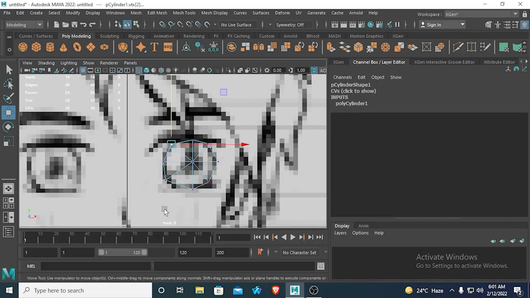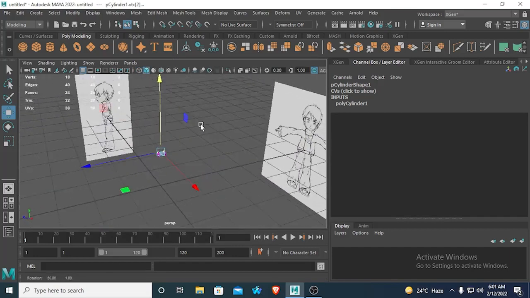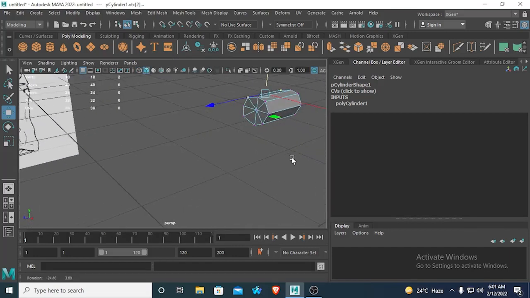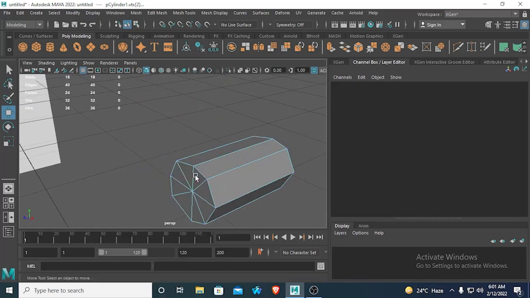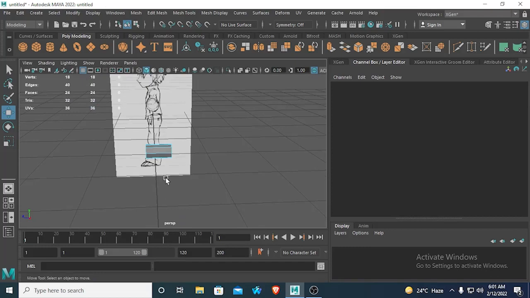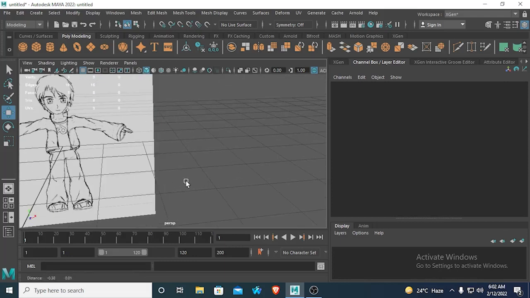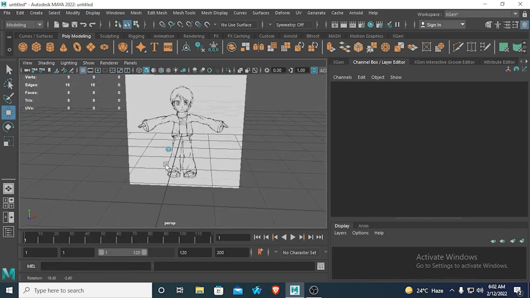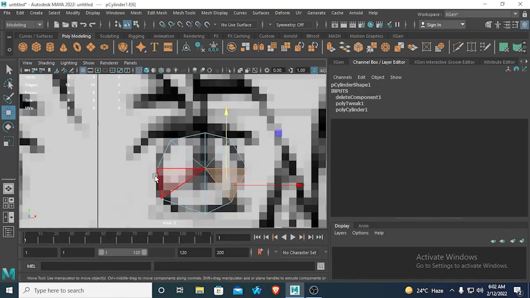Now you can see that the cylinder is matched with my reference image, and I will only keep the front part of this cylinder, that means the front faces of this cylinder, and I will delete the rest of the part. So I select the rest of the part and delete these faces, and only keep the front faces of the cylinder.